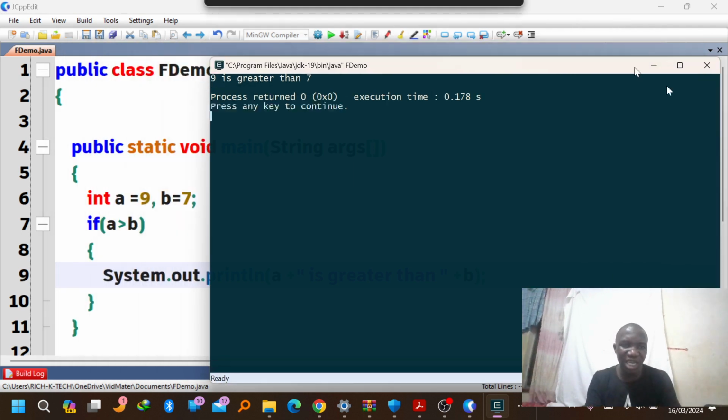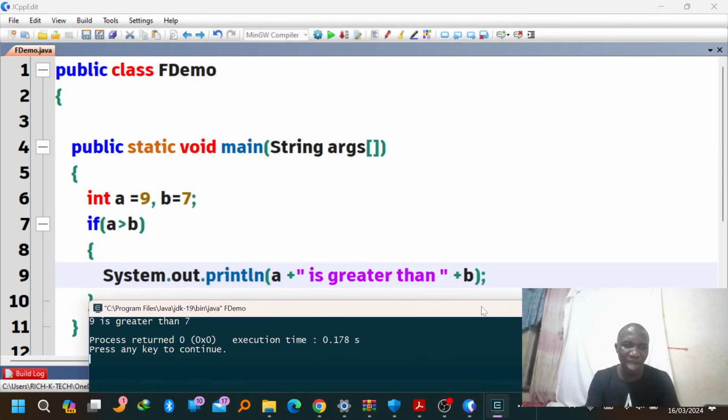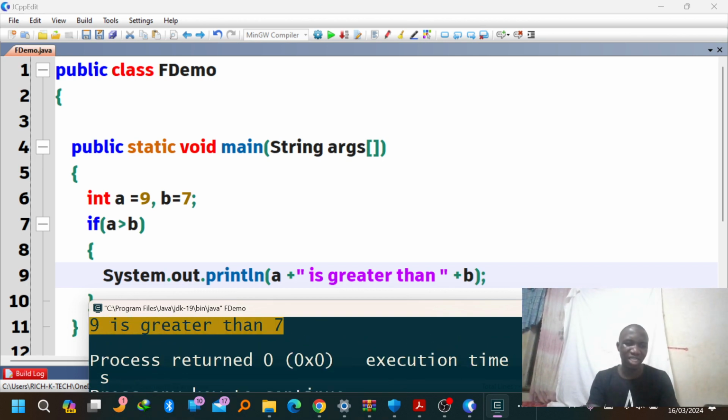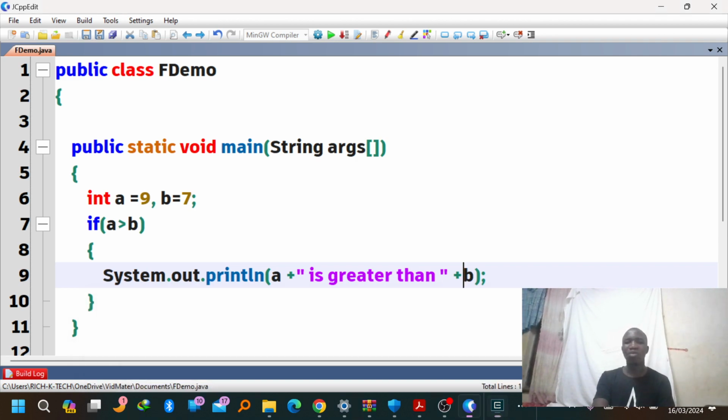I've not written anywhere in my program 7 or 9. Are you seeing it there? It's not there. But when I run the program, I see 9 is greater than 7, yet I have not written 7 or 9 anywhere in my output statement. What I have done is just put there the memory locations, the variables storing those values.